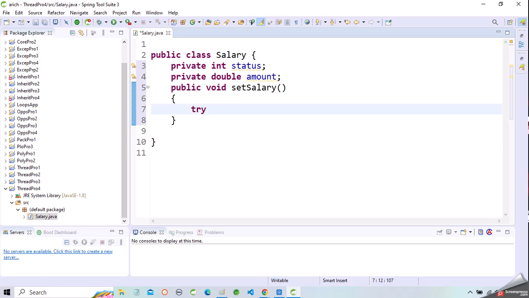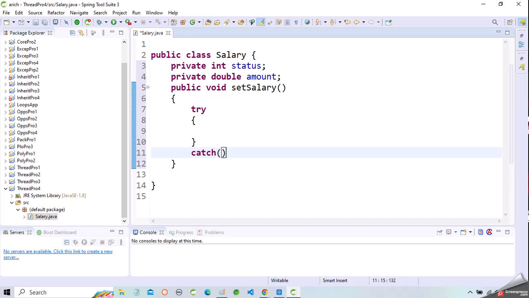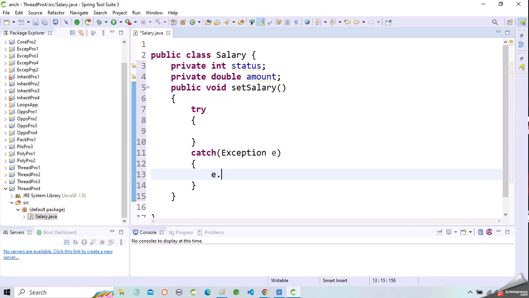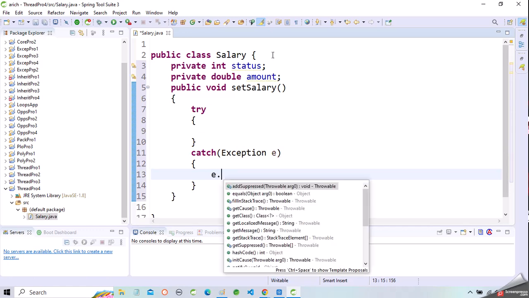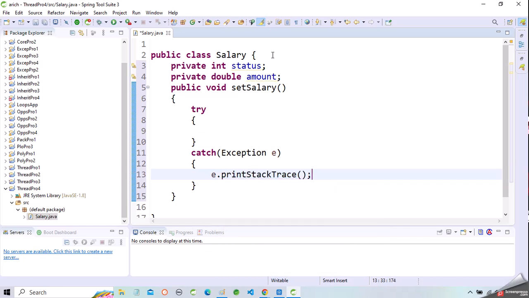So here we are using try catch. By default, what is the default value of status? What is the default value of status? 0, because this is an integer.